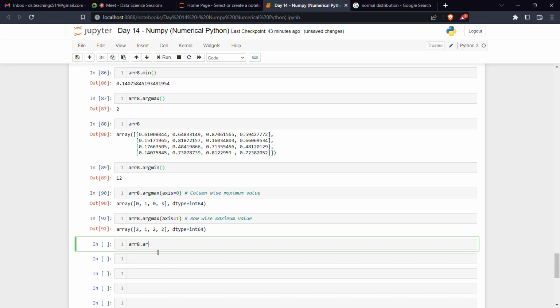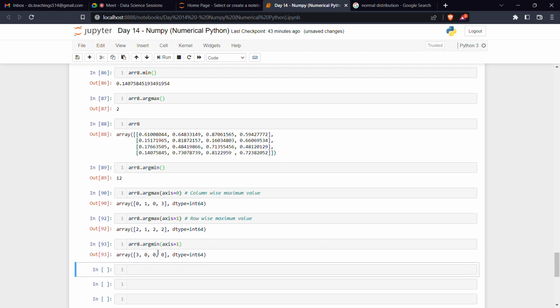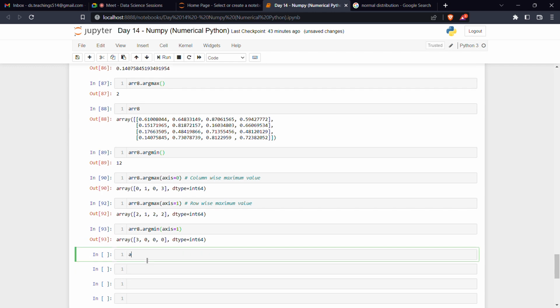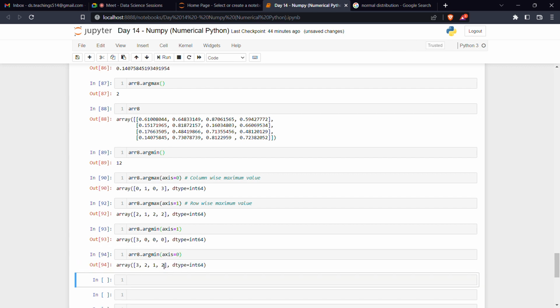array8.argmin of axis equals 1. Okay, so this is going to show you the minimum. Sorry, argmax, I've already shown that, right? Sorry, argmin of axis equals 0. Yeah. So like this you can find out the minimum value and maximum value row wise, column wise.